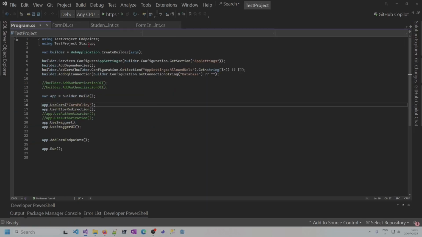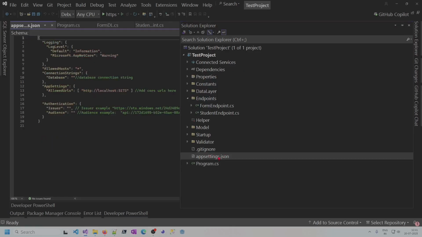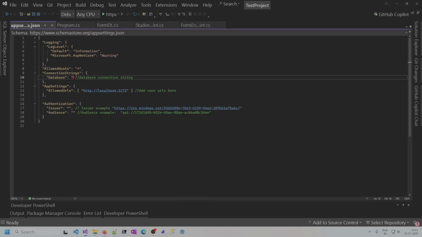So this is the program.cs, and in this one I have already configured the basic things that any application will need. Here's the app settings, and this is the appsettings.json as well. Let me open it. For any web API project, you will need a database anyway. Either you create it in the Azure portal or you host it locally. You will have to create it and put its URL here. And for CORS, you just need to add your UI URL in this place.